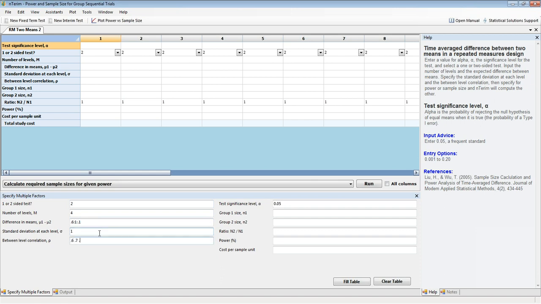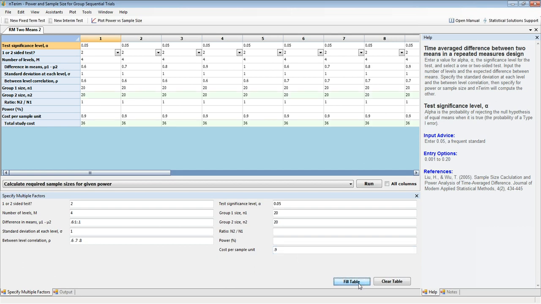Now I can also enter values as a list, as I've done here for the between level correlation. So I enter it as a list of values separated by a space. These can be separated by a space or a comma. So for this example, I want to calculate the power given sample size, so I've entered my sample size values. I'm also entering a cost per sample unit, so if I estimate the cost per unit to be 0.9 or 90 cent, then I can just enter this here. By clicking fill table, this will automatically take the values that I've entered and put up on the table every possible combination given the values that I've entered.